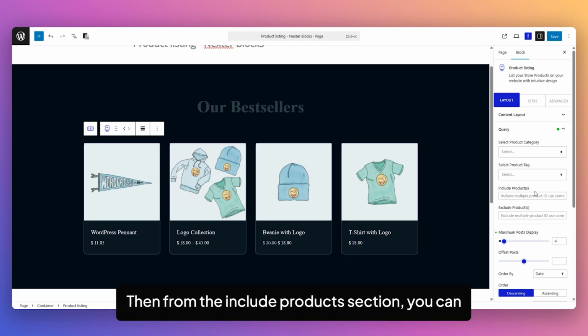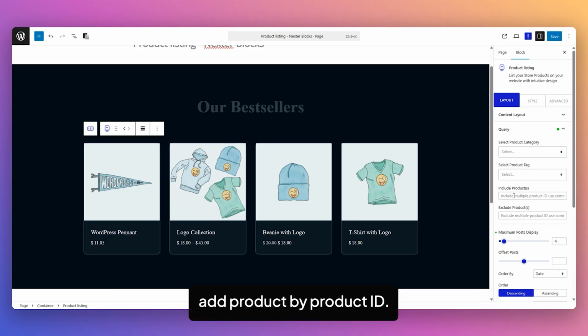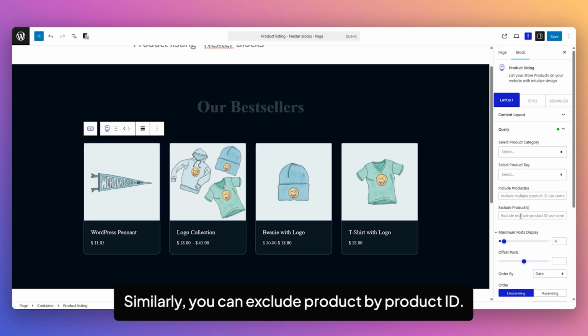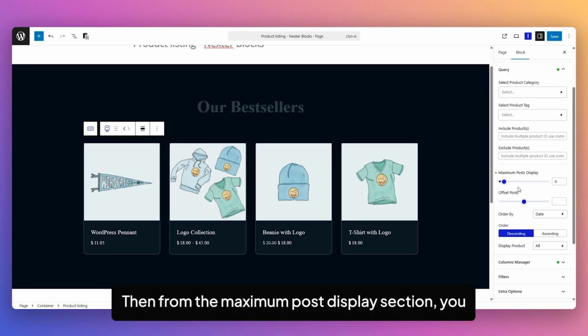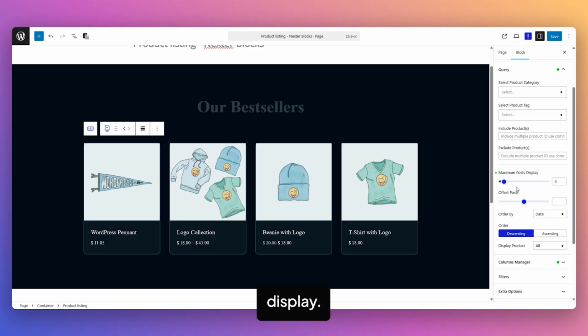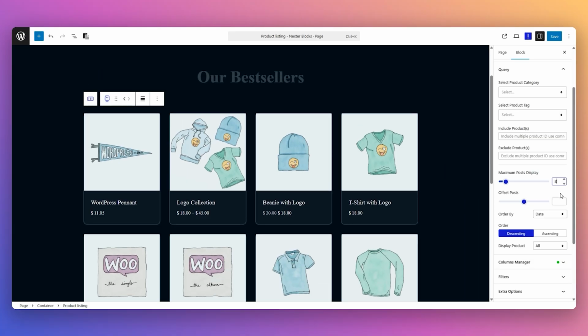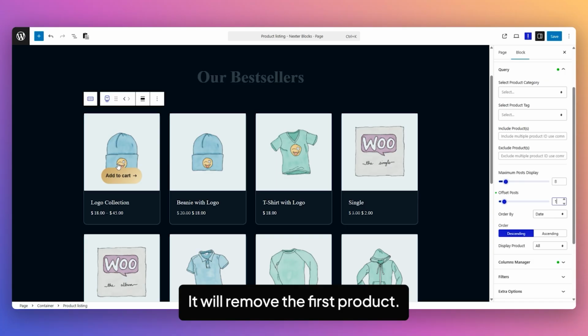Then from the include products section, you can add products by product ID. Similarly, you can exclude products by product ID. Then from the maximum post display section, you can set how many products you want to display. From the offset post, you can exclude products from the beginning. Let's set 1. It will remove the first product.